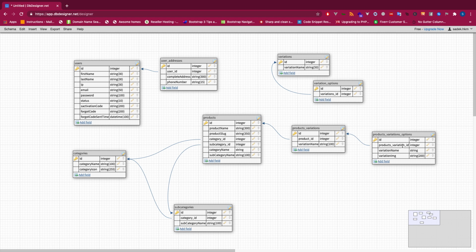So product variation ID goes here, product variation name, variation image. So a product variation is itself an image, itself a product. Every product will have a product variation, at least one variation. No matter if it has multiple sizes, colors, it doesn't matter.